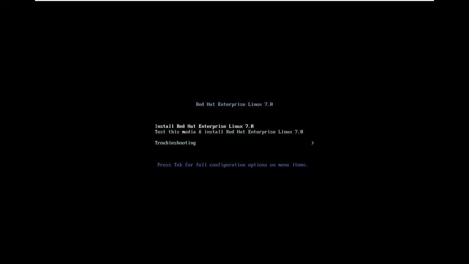Why, guys? Which one we need to select? So better to select the first one only. Second option, test this media. Guys, how to navigate the cursor? Using navigation keys, up arrow, down arrow in your keyboard, right? Using those navigation keys, you need to navigate.